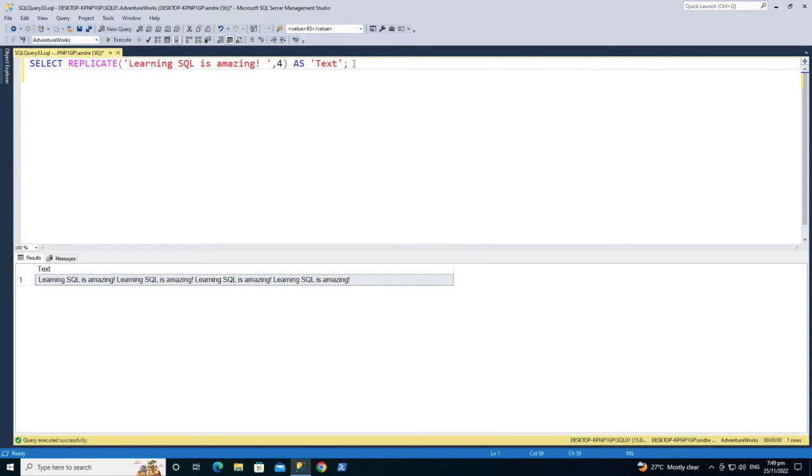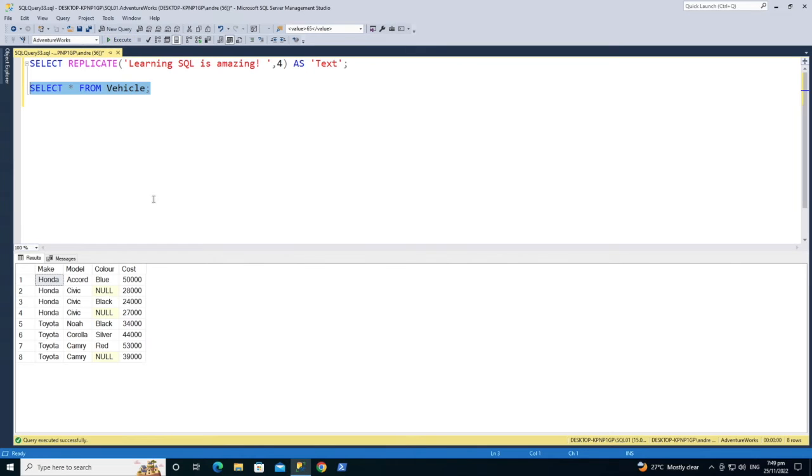Now we are able to utilize this function on a particular column in a table. So let us take a look at the vehicle table to see the records that are there, to see how we can utilize replicate function. Alright, so in this table we have 8 records that have 4 columns. We'll be utilizing the replicate function on the model column. So we'll be attempting to replicate the model twice.